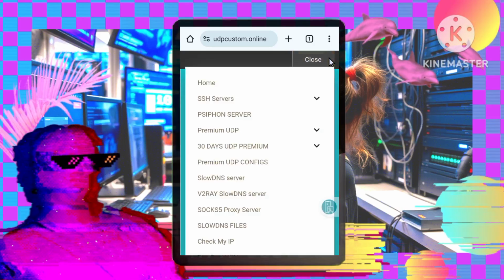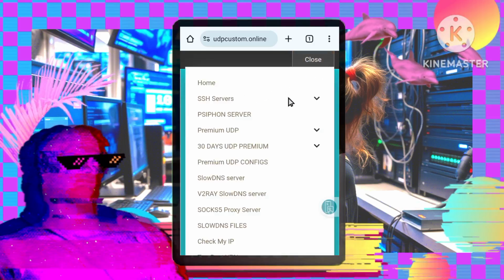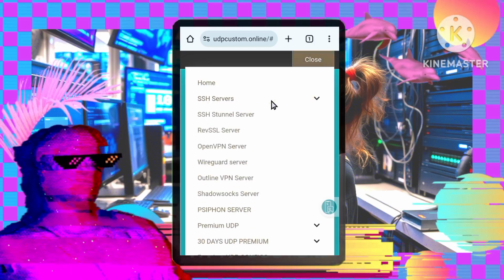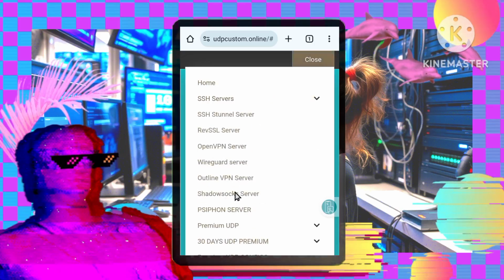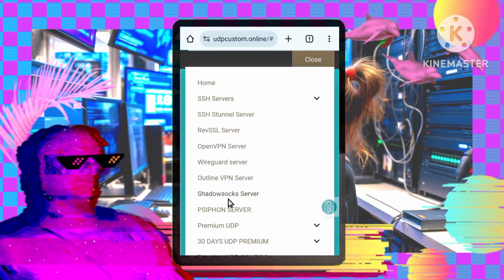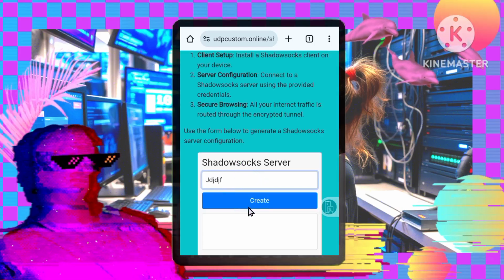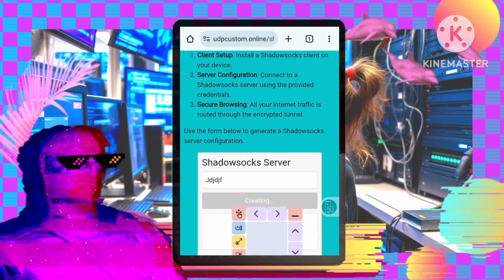Step 3. Create your server. On the UDP Custom website, click the menu icon, the hamburger icon. Select SSH servers, then click Shadowsocks server. Choose a server location that works for you and click Create. Check the reCAPTCHA box and then click Generate Now. You'll now have your Shadowsocks server details.